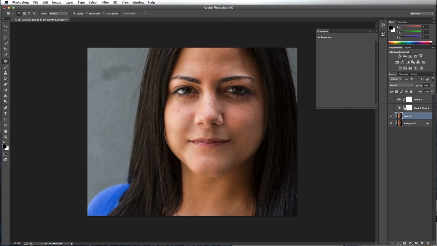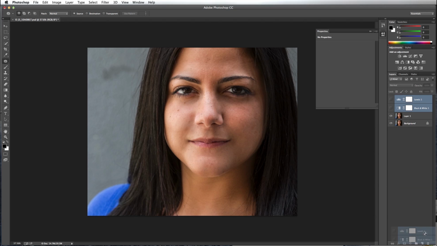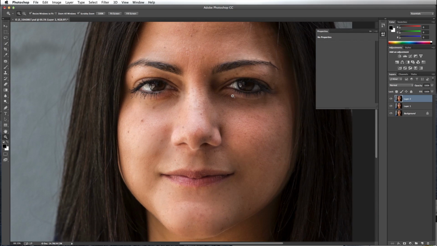Now what I'm going to do is I'm going to go ahead and delete these two layers. We don't need them anymore. And I want to create a merge visible layer by pressing Shift Option Command E, or Shift Alt Control E on a PC. And we'll zoom in on the image a little and use the healing brush to start knocking down some of these blemishes.